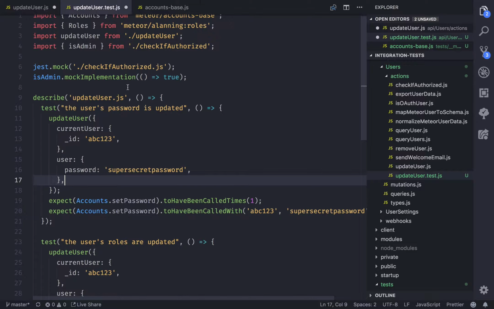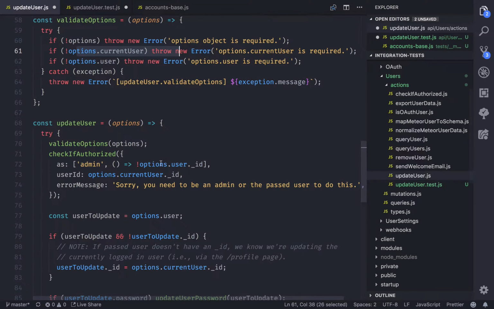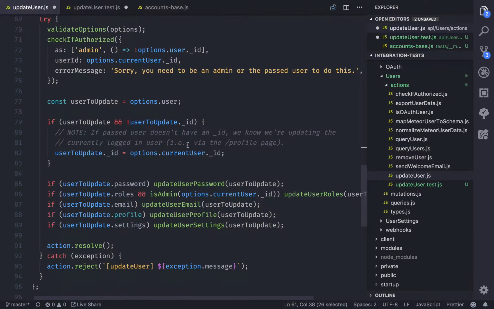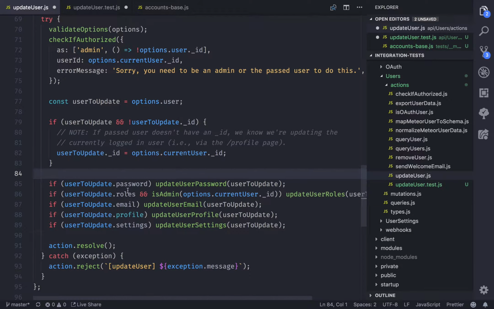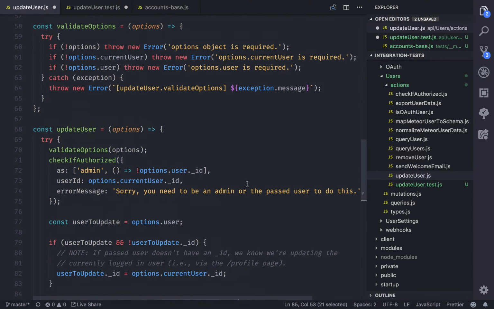And with this in mind, if we go back over to update user.js, we can see that the reason we only care about that is right here. So we're saying if userToUpdate.password exists, so userToUpdate again is user here, and this is the hint. So password here has significance. So we're saying if userToUpdate.password exists, we want to call toUpdateUserPassword.